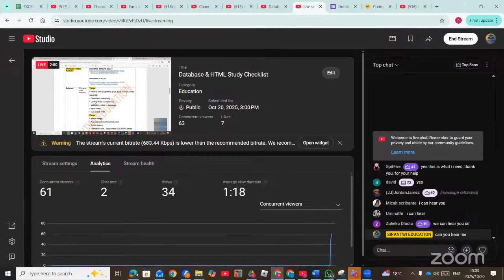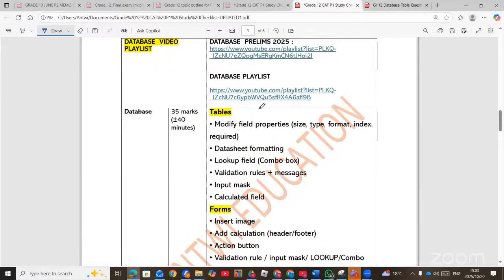Right. Okay, I'm going to start. Now, database, these are the things that you must focus on. Regarding table, remember database will be 35 marks and tomorrow you should not spend more than 40 minutes. So if you are spending more than 40 minutes, you need to continue with the other questions. Otherwise, you'll be behind time. So the maximum time should be 40 minutes.